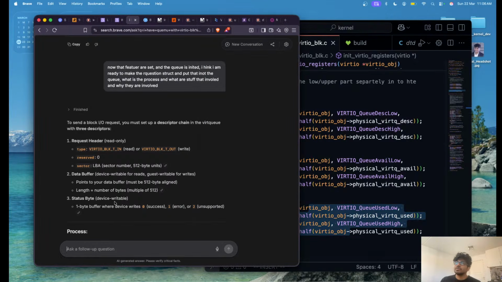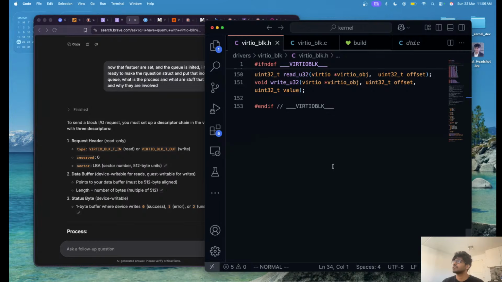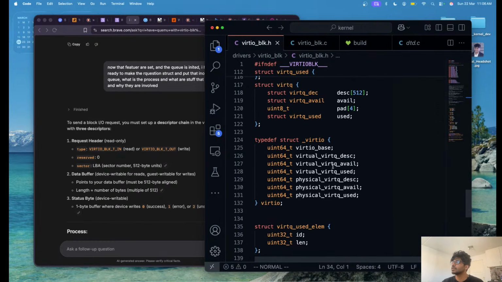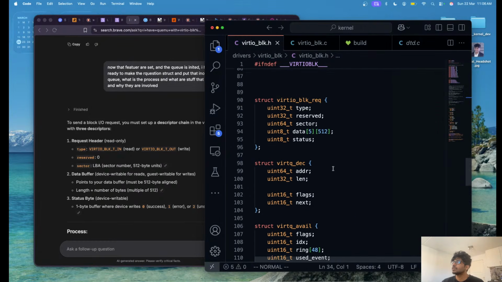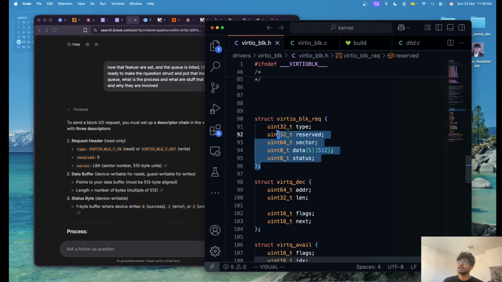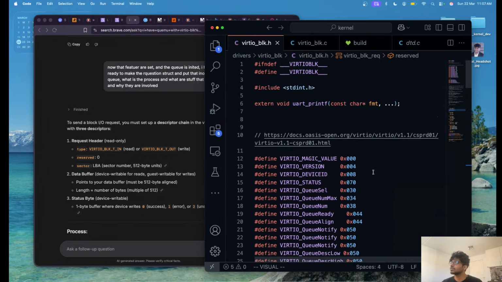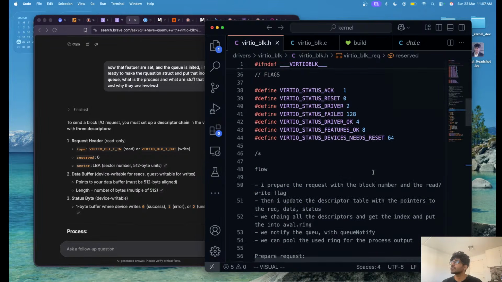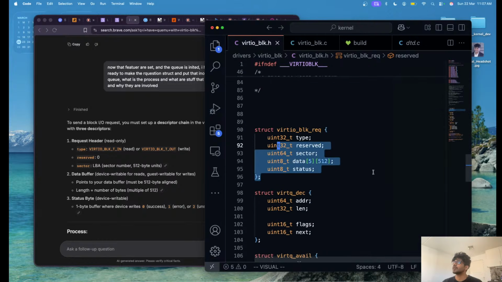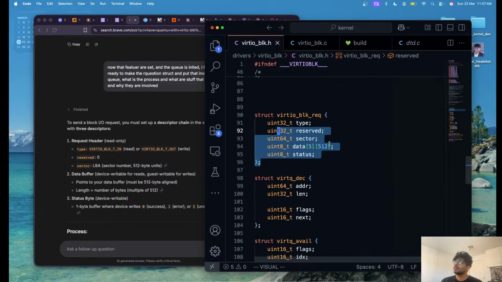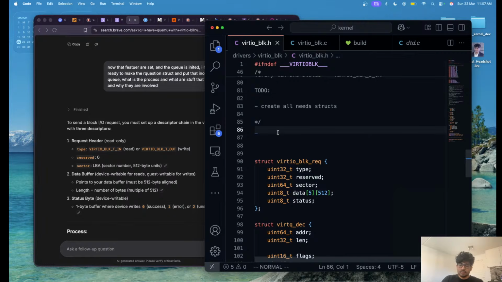Now we just have to set up the request header, and as you can see, we already have a structure for it, and it is here. Yeah, it has types of read and out. Did we define that anywhere? No, we did not define it. Let's just define it. We might need it.